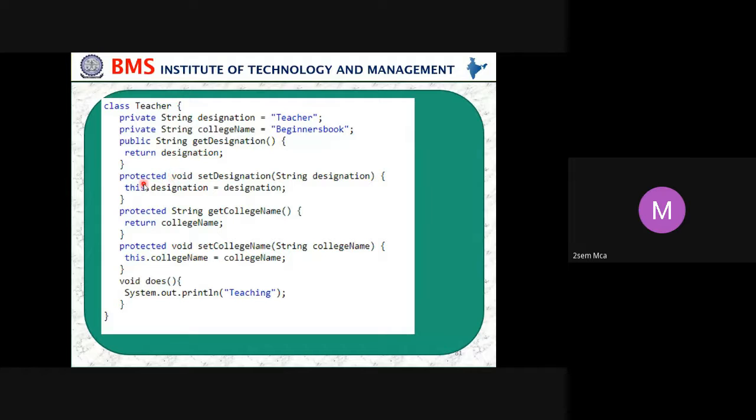Okay, next protected void setDesignation, which is not returning anything. We are passing a designation to setDesignation, so this.designation equals designation. Then protected String getCollegeName returns collegeName. Then protected void setCollegeName(String collegeName), this.collegeName equals collegeName. Then a void method does, which does System.out.println teaching. So this is a method.